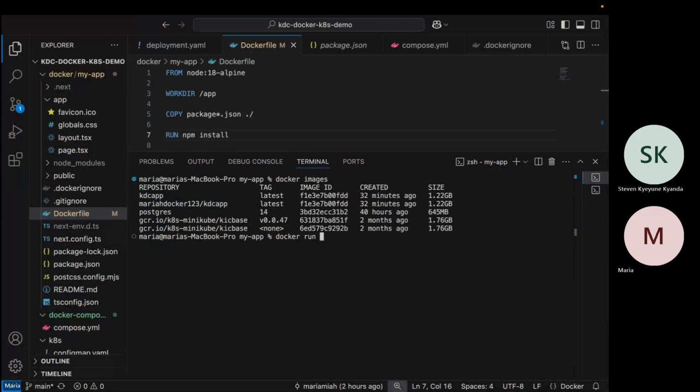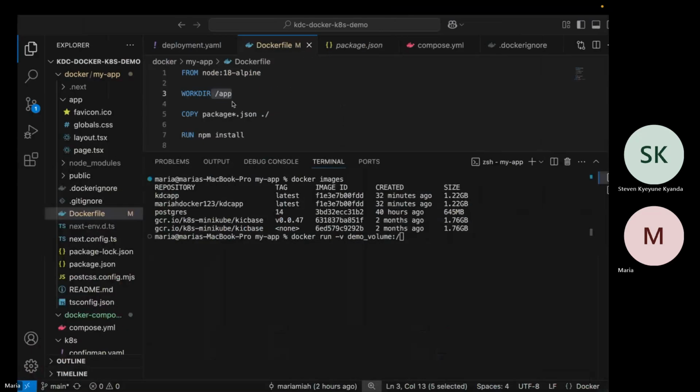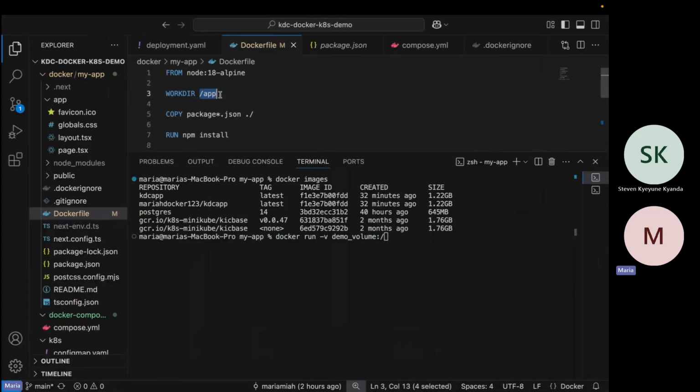Docker run -v. I could give any directory name, demo volume. And I attach the demo volume to any folder in app. So I could say /app/data. I set the ports 3005, 3000. Then the image.